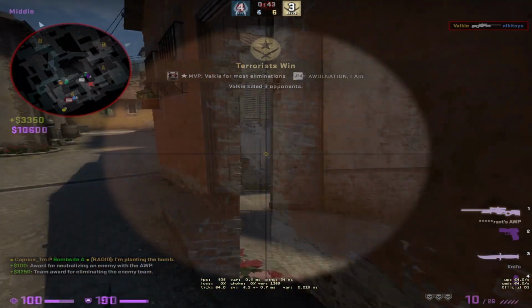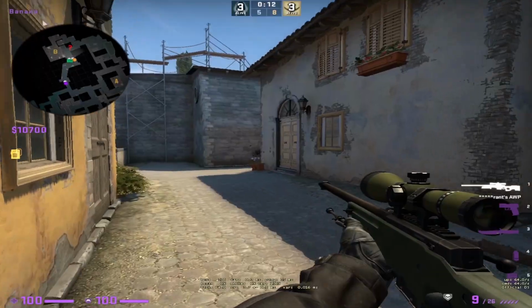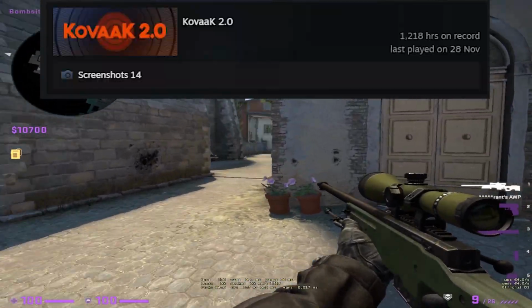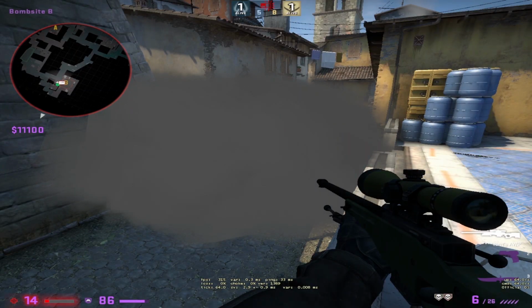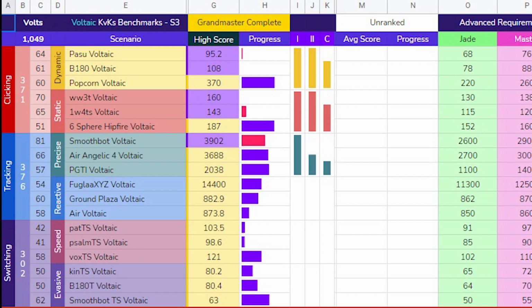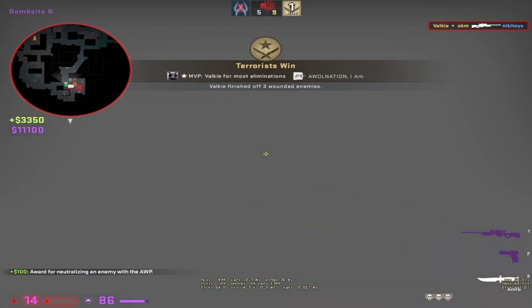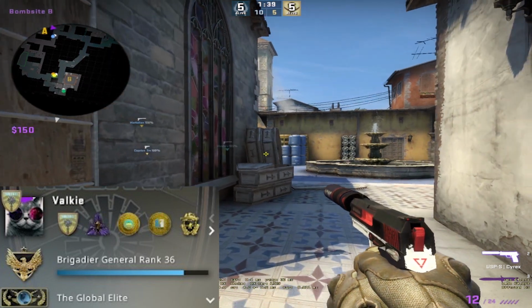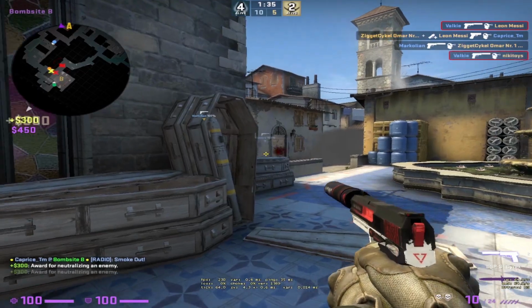I have been playing KovaaKs for 3 years now since I started my aim training journey. In that time, I have accumulated over 1200 hours in KovaaKs. In that time, I have gotten multiple rank 1s in KovaaKs, and I've also become a Grandmaster Complete in the ValTarget benchmarks, and I'm currently working towards getting Nova Complete. I am also a global elite in CSGO, and I'm immortal in Valorant, so I have a lot of aim training and tactical FPS experience.